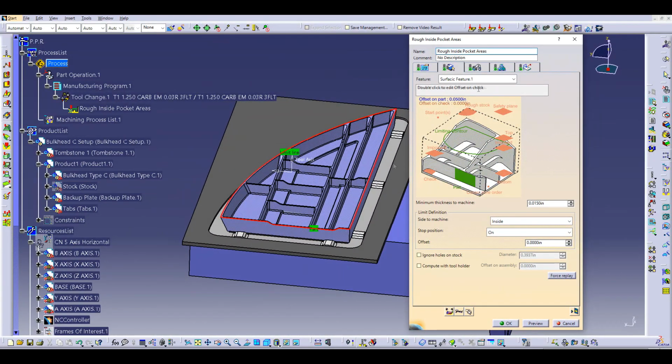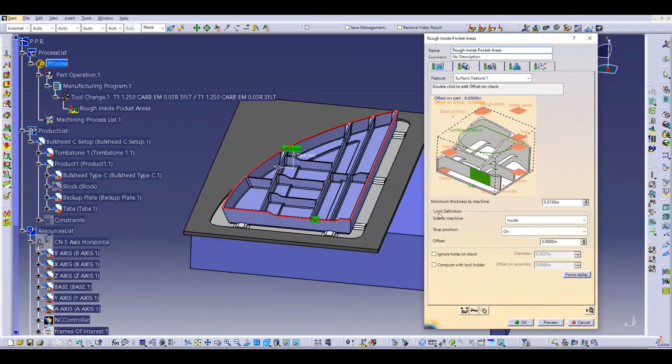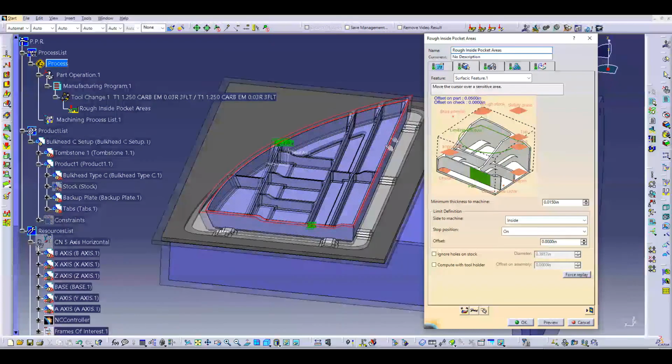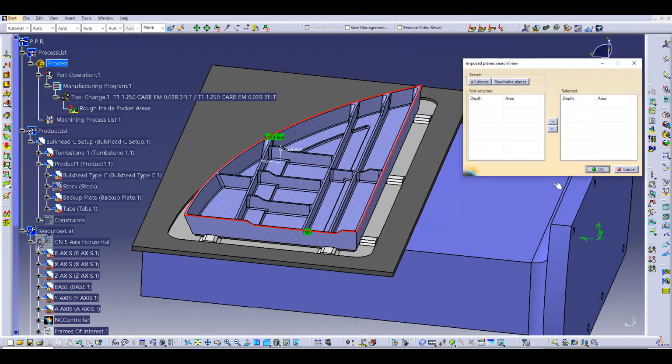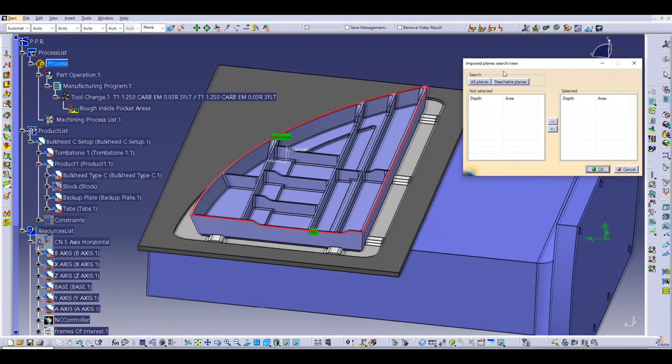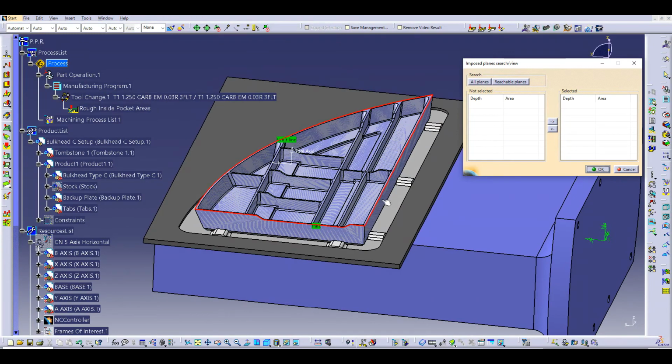Okay, so we've got most of the work done that we have to do because of the knowledge base, but I want to make sure that I leave even amounts of material on the planar bottoms, so I'm going to add what are called imposed planes. If I right click on this, you can see there's a search view option, and then you have a choice to find all planes or just the reachable ones. Well, if I clicked all planes, it's going to find the ones on the sides here and the one underneath that you're not going to get to. What I really want are reachable planes. So when I click that, it then brings up the reachable planes.